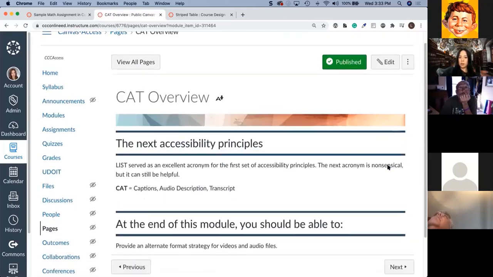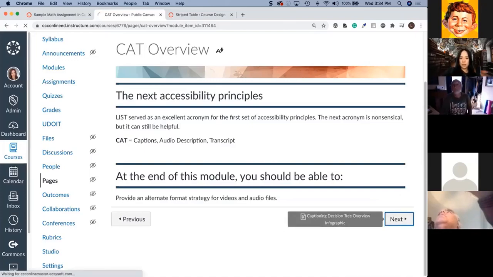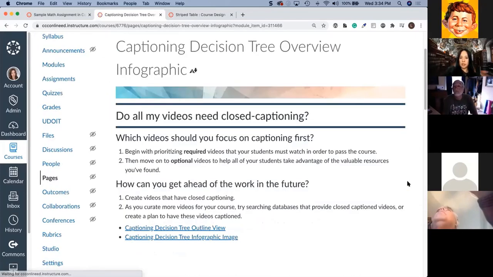So we're going to talk about different things today. So we did LIST, that's our acronym, and then the next leg of it is called CAT. So that's a little bit more advanced part of accessibility. But CAT is an acronym that means captions, audio description, and transcript. So these are the three elements that are very helpful for your students. So just providing them different ways of accessing your content, okay? So let's jump in, okay?